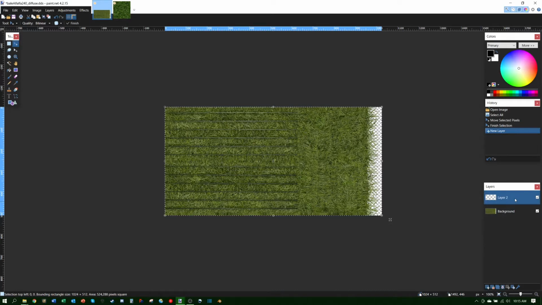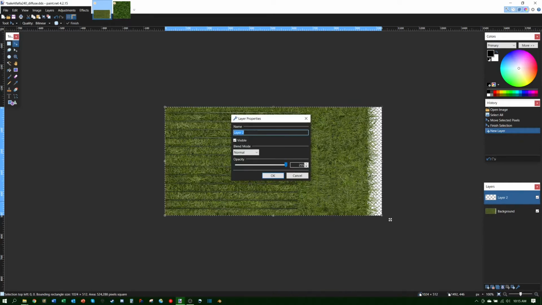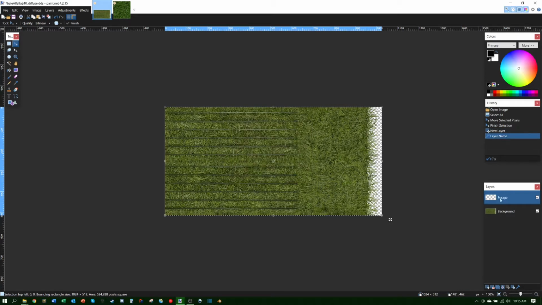We want to name this layer so we know which layer we're talking about later. So we're going to double click in the box here, and this is going to pop up. I'm going to call this forage. All this other stuff can stay the same, just say okay. Alright, so now we have a background layer and we have a forage layer.